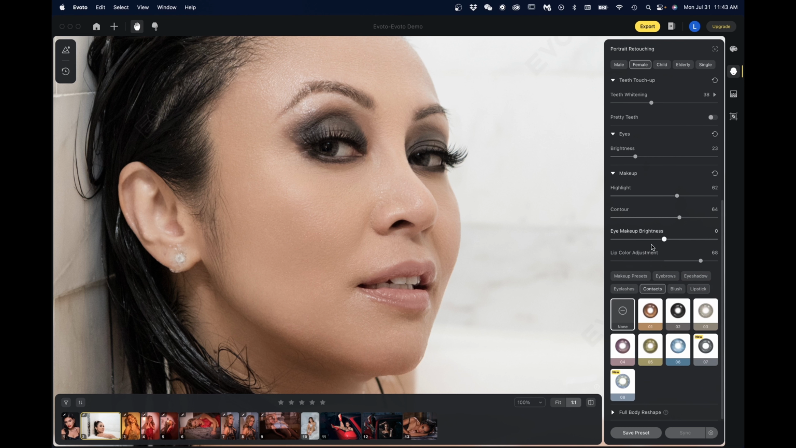Good. Contacts, she is wearing contacts that lighten her eyes. I'm gonna just add the blue contact lens, dial it back some. That's what they look like in person.